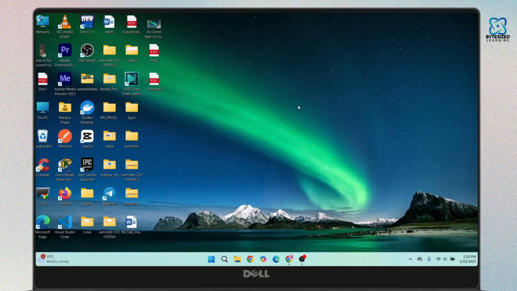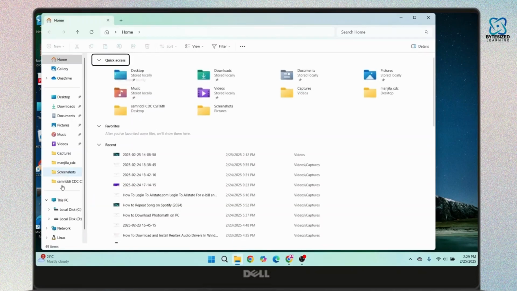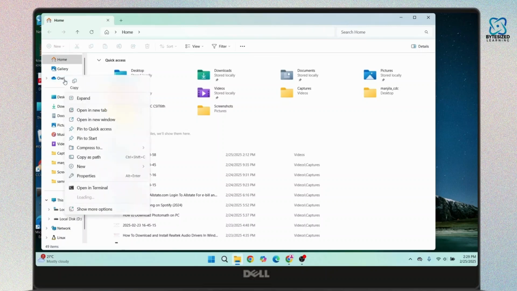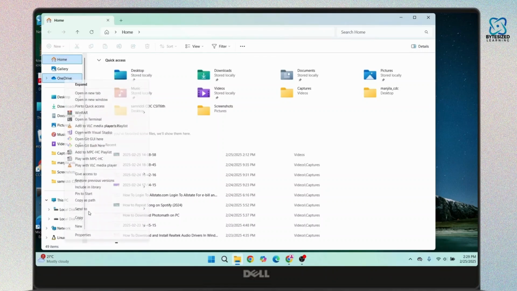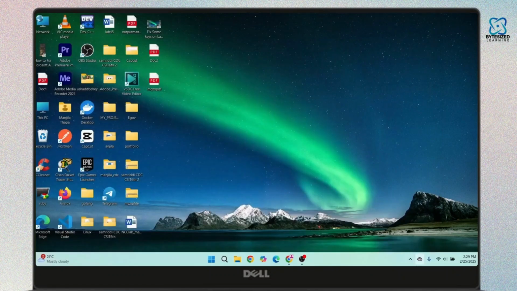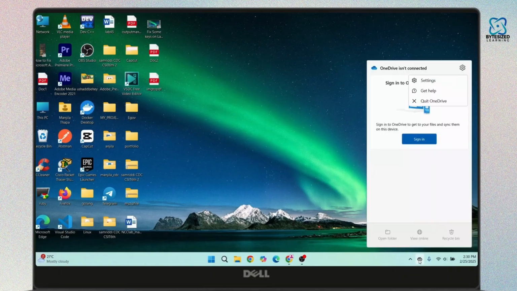After that, what you have to do is go to your OneDrive settings. If you open your File Explorer, on your left hand side you'll find the OneDrive option. Right click on it and go to show more options. If you're not able to find the settings option right here, you can access your OneDrive settings from the toolbar. You can close it, head over to your toolbar. Here you'll have the OneDrive option on your bottom right corner. Right click on it, head towards the settings.